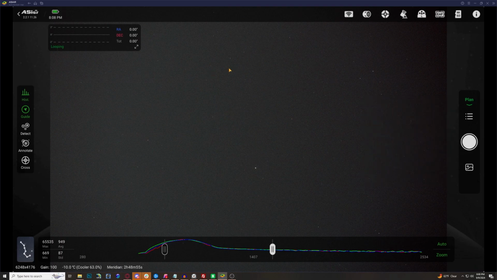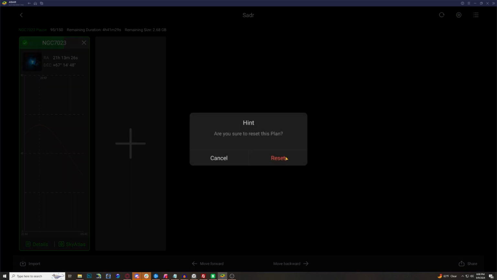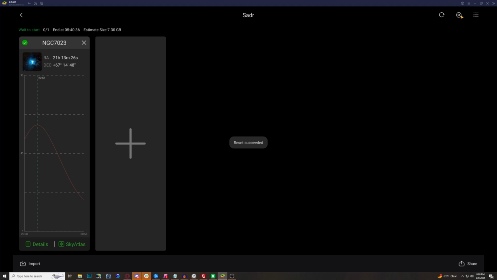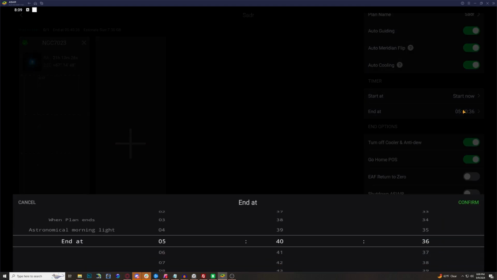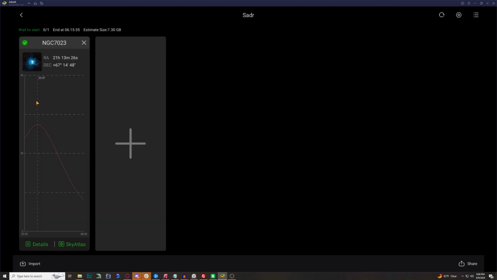So we're going to go over to the plan and start looking at our details here. I'm going to go ahead and reset the plan itself. I also want to change the timing now, since it is getting a little bit darker, you know, longer in the night. So we're going to do about 6:15 or so, because sunrise is roughly about 6:45 these days, so anything after that is just going to be too much light.